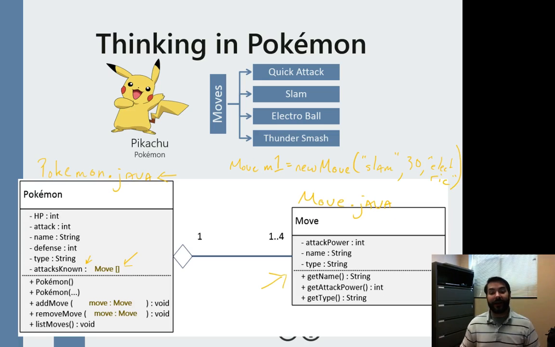And so now I have a little bit more control. When I look at something like my damage formula, I can get the base attack, this attack power, for any given move. So say this one is 30. Quick attack is quick, but not really powerful, so it only does about 15 damage. Electro Ball, we'll say that's about 30 as well. It's an electric style, this is a physical style. And then we've got Thunder Smash. That sounds very powerful, and so uses up a lot of Pikachu's energy, but it does 75 damage. That's a very powerful move. So this is how we can start to have an association with our classes.